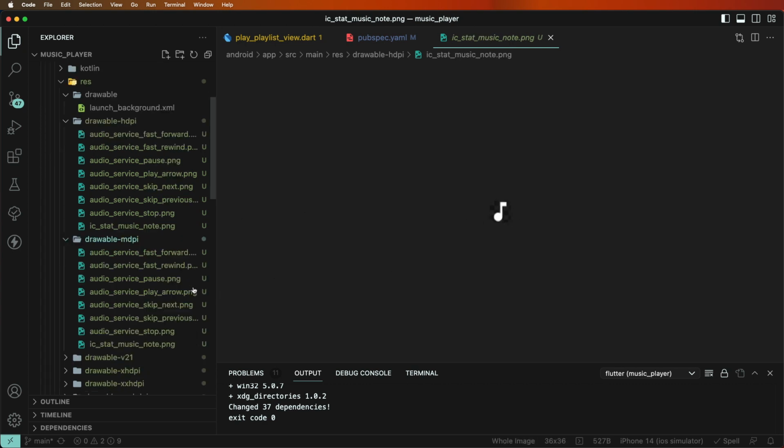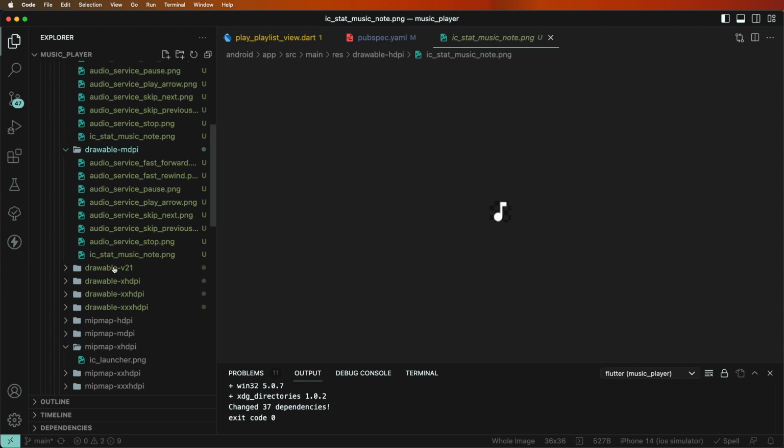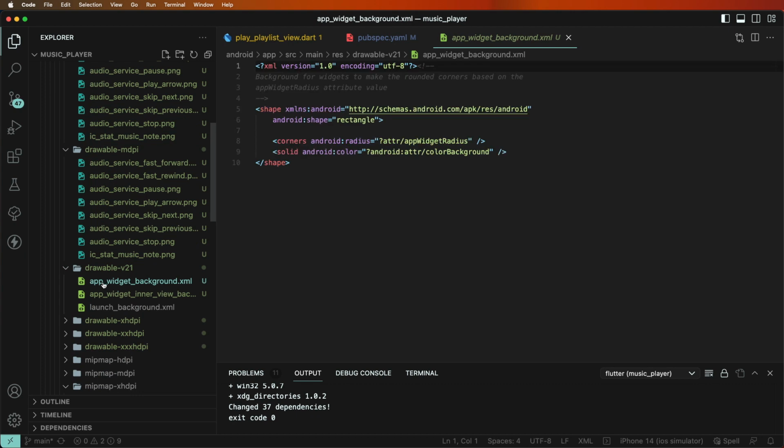These are all the imports here. We need to input these images and do one more configuration inside. We need to set here the app widgets background colors, this value here, you can see here.